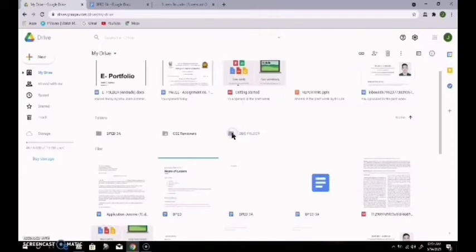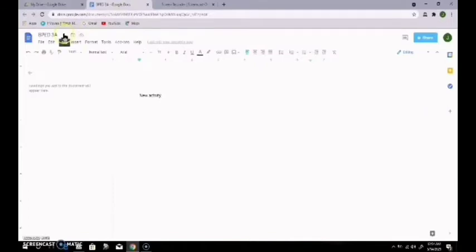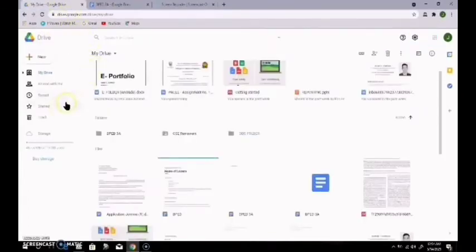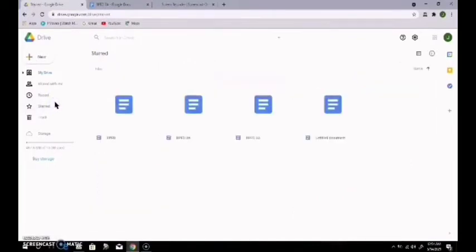Now, another feature that allows for easy file retrieval is the ability to star a file right at the top near your file name as well. Once you've starred something, it will be found in the Starred section of your Google Drive.